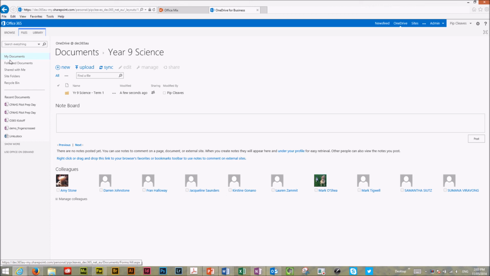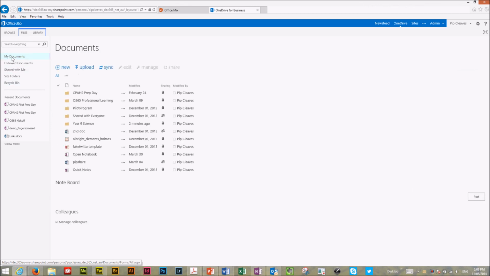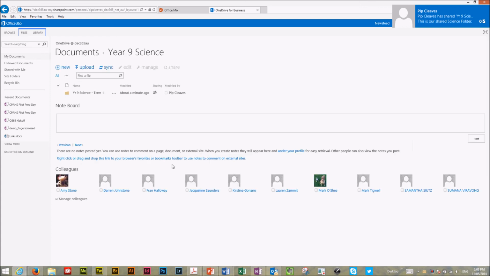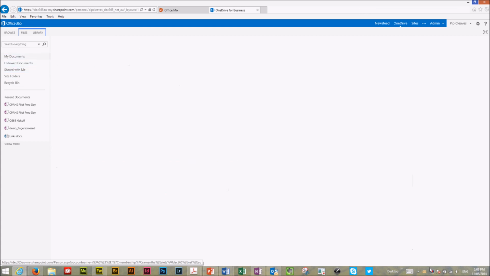So to navigate back to your top level within OneDrive, click on My Documents, and you'll see here that that Year 9 Science folder is in here. And those people, as you can see from the little pop-up, will get an email to say that they've been shared the Year 9 Science Term 1 folder. So that's all there is to creating folders in Office 365.